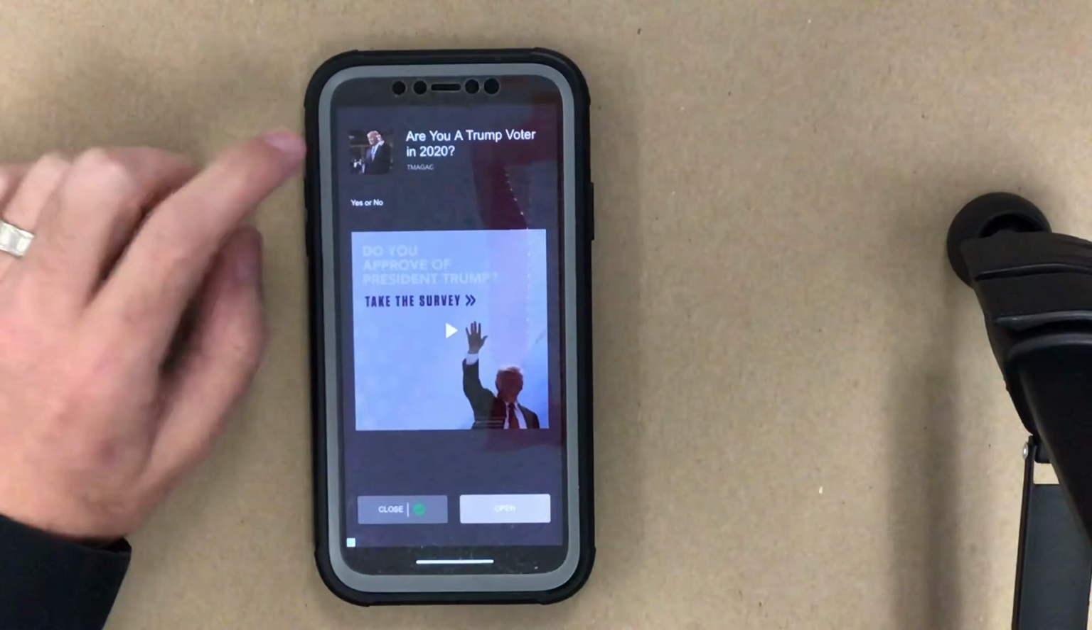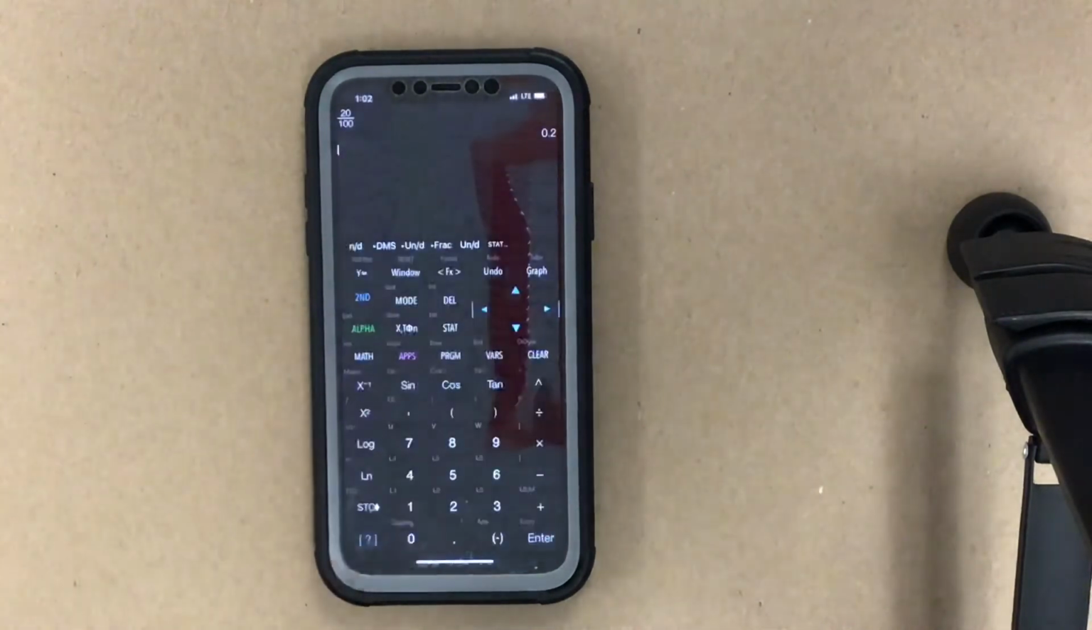Now, whoa, we got something about Trump. Who would have thought that? Trump train 2020, how about it?